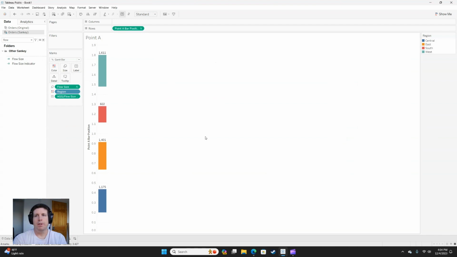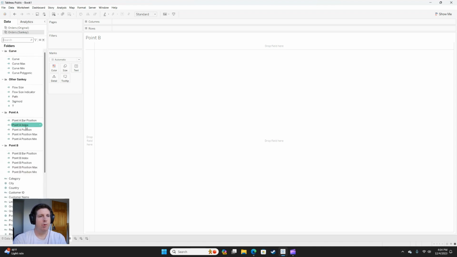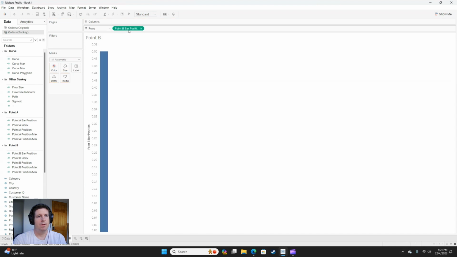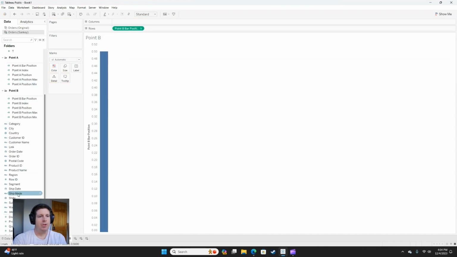Now, before we create the curve, we're going to create our second point. I'm going to create a new sheet and call it point B. Steps are going to be pretty similar. I'm going to bring out the point B bar position, put that on rows. I'm going to select ship mode as my point B dimension.